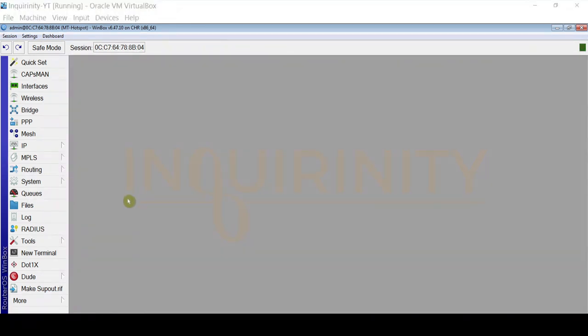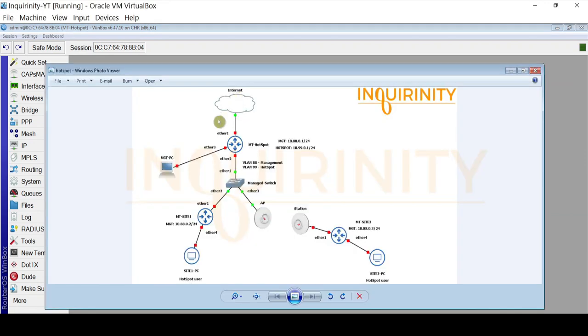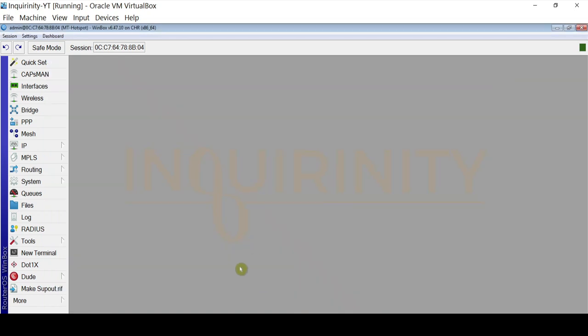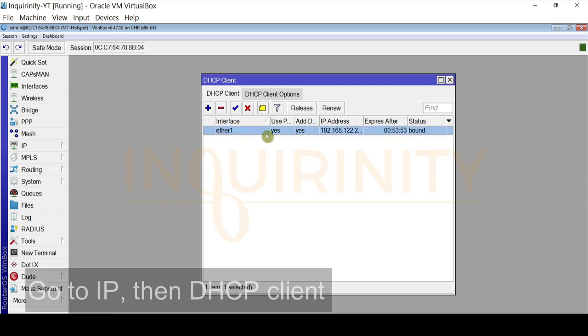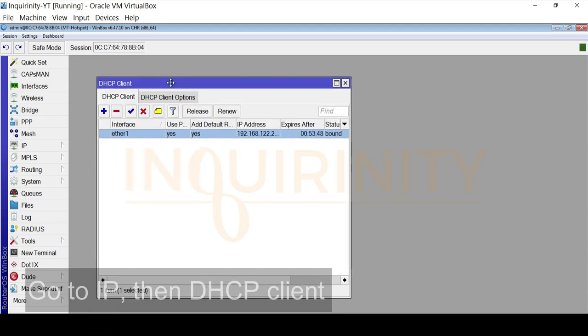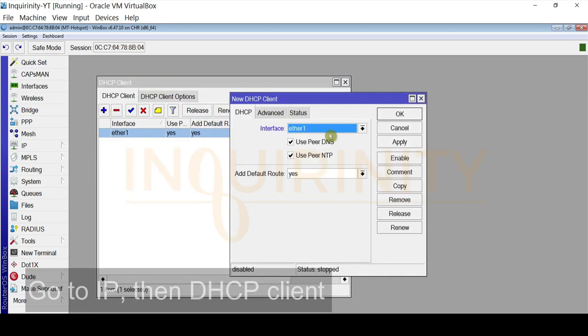For simplicity, our internet service provider, somewhere located here, is giving us an IP address. So meaning to say, we will configure our MikroTik hotspot Ether1 as a DHCP client. You'll need to go to IP, DHCP Client, and Ether1 is now configured with the DHCP client. If this is not here, you just basically add Ether1.